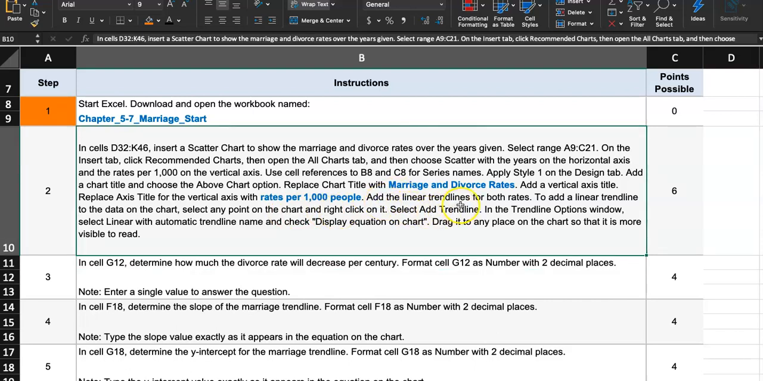Add the linear trend lines for both rates. To add a linear trend line to the data on the chart, we do know how to do this. We just right click on any point and then we click add trend line. In the trend line option below, select linear with automatic trend line name and check display equation on chart.